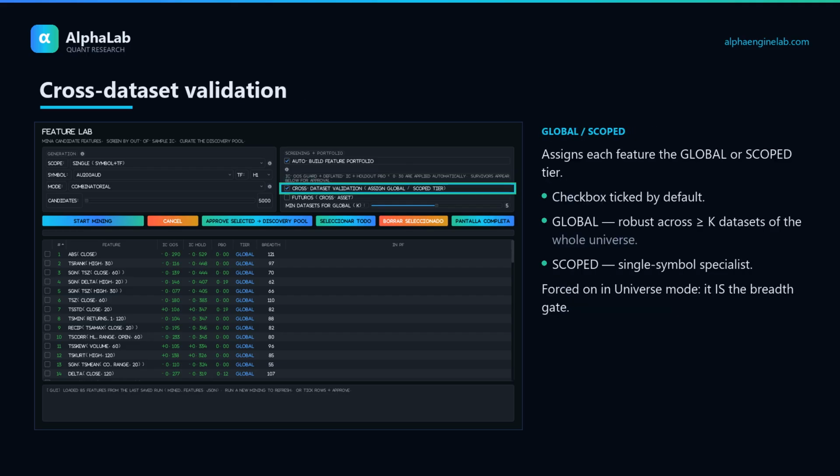The second checkbox of the panel is cross-dataset validation, which assigns the global or scope tier. It's also ticked by default. A feature is global if it proves robust across at least K datasets of the whole universe.